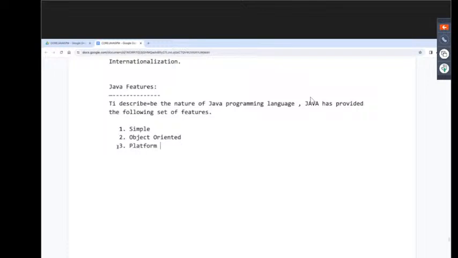Alright sir, platform independent. This is the right terminology, not wrong. And the fourth one is what? Architectural neutral. Please recognize this: it is not Advanced Java, J2EE. This is wrong terminology. This is right terminology: architectural neutral.